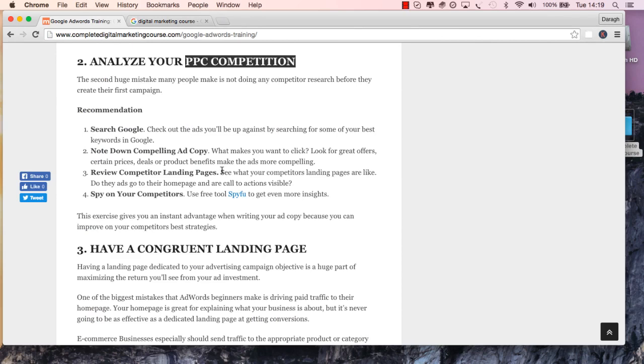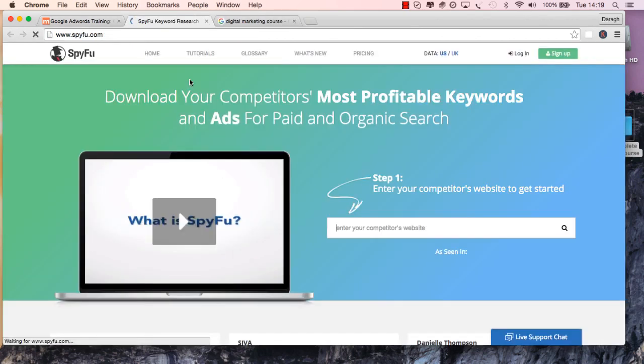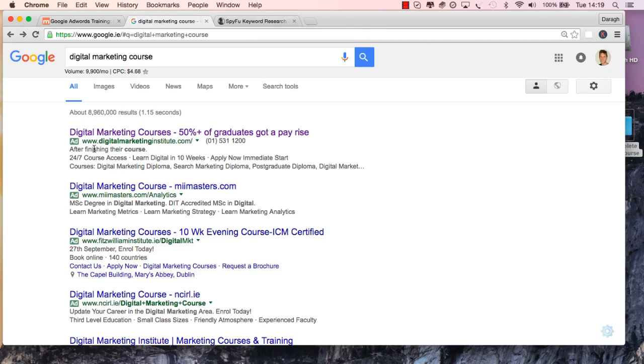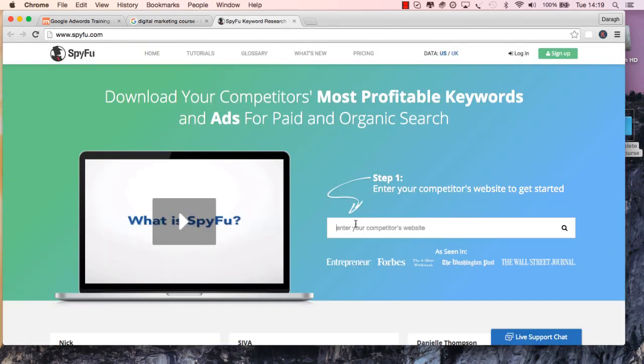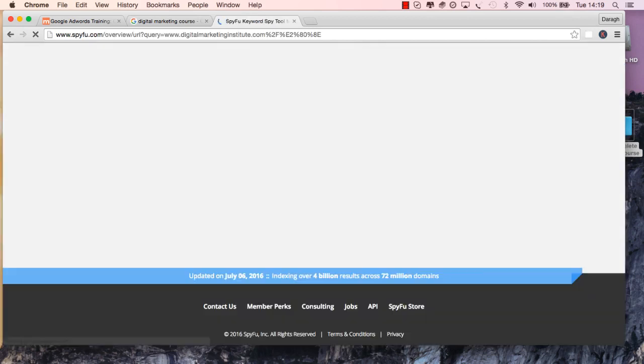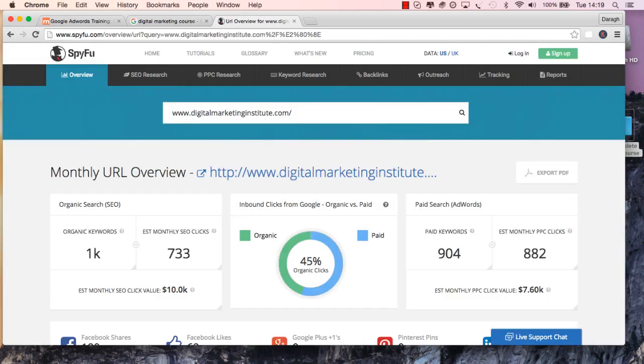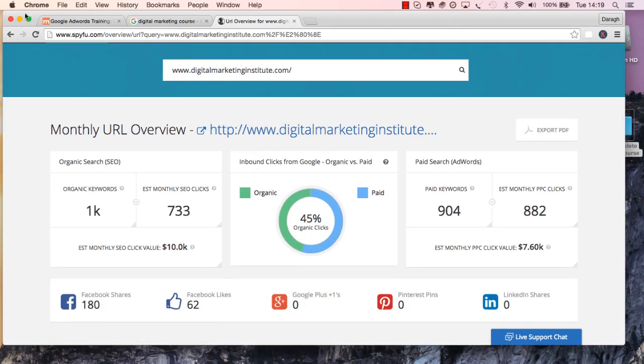And then after you've done that, you can come here and use this tool, Spyfu. So sticking with the same example, maybe what I can do is just take the URL of one of these advertisers, pop them in here, and now I'm really getting started. And this tool is absolutely fantastic. You can see here some of the information that pops up straight away.